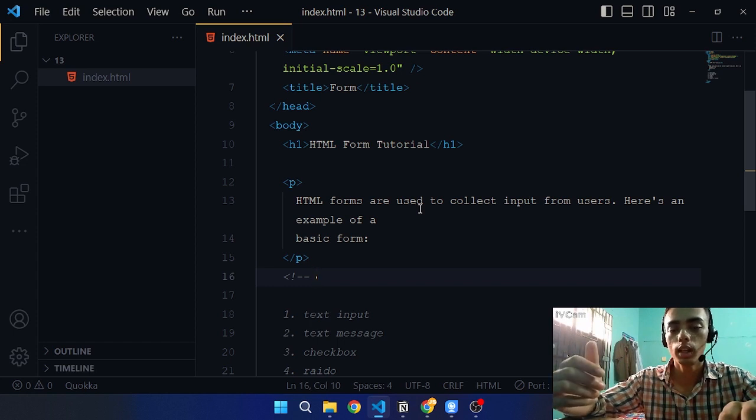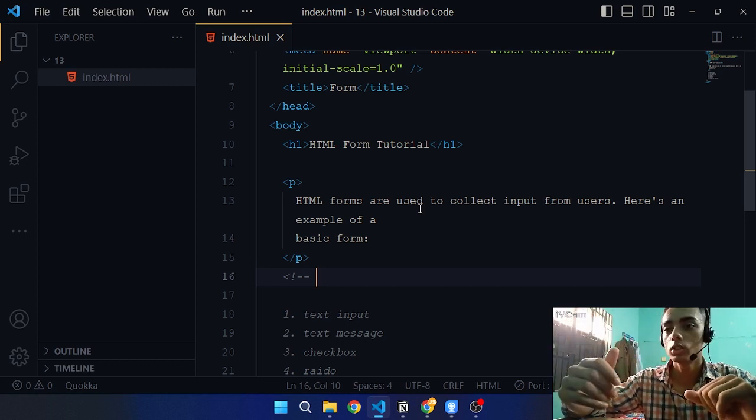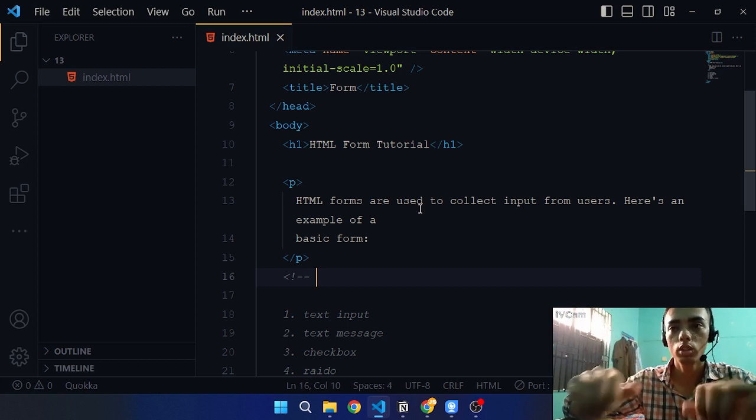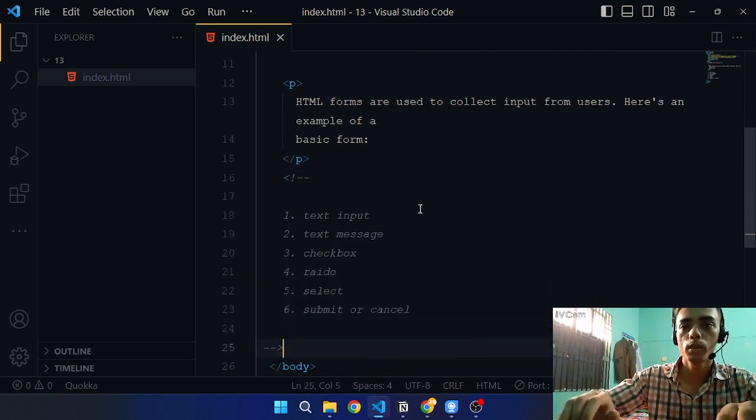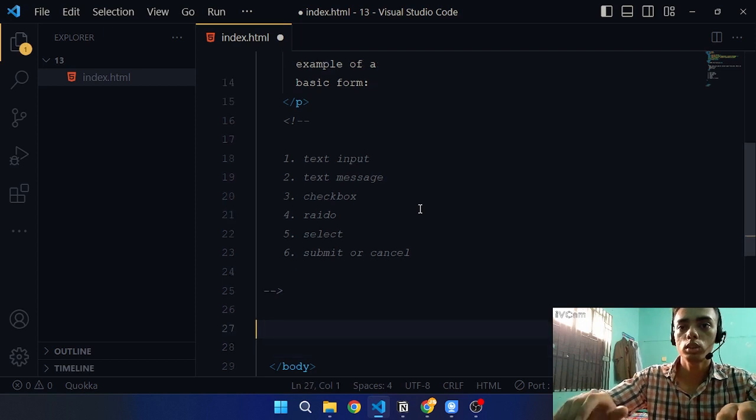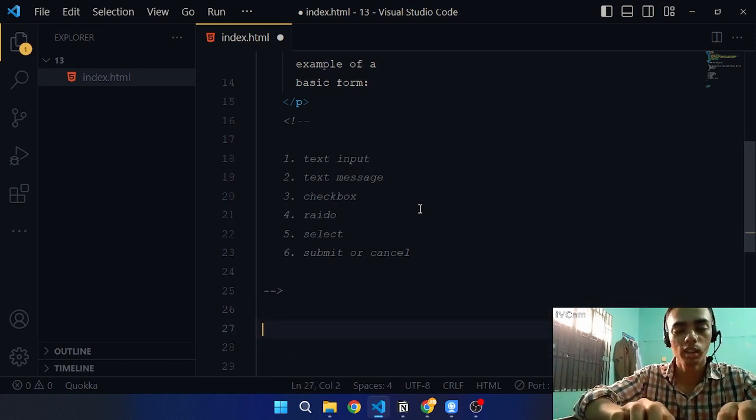On our website, they actually give you a form to put in an email address or password. This is also a form, and if you try to apply to a university, they also give you a form, so you have to fill up that form and submit it. This is what we are going to make. First, we have to take a form tag for making a form.